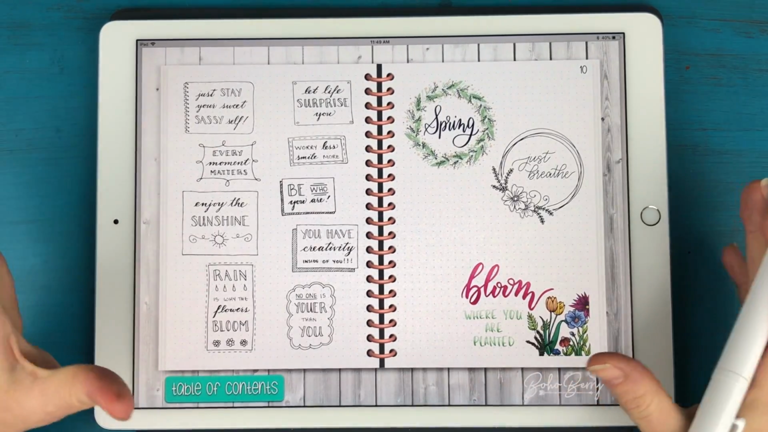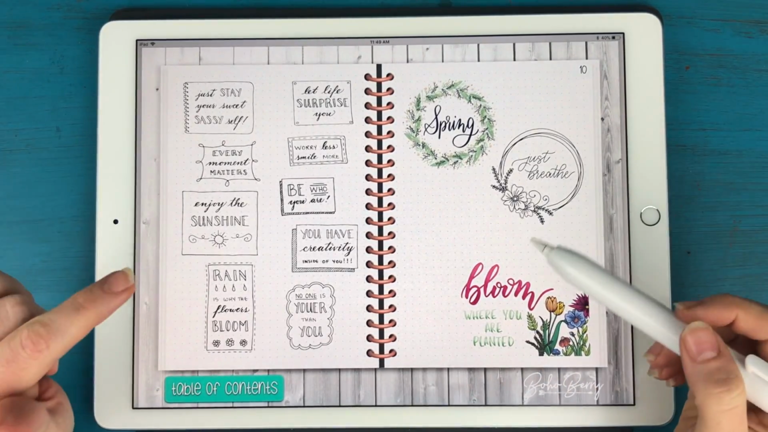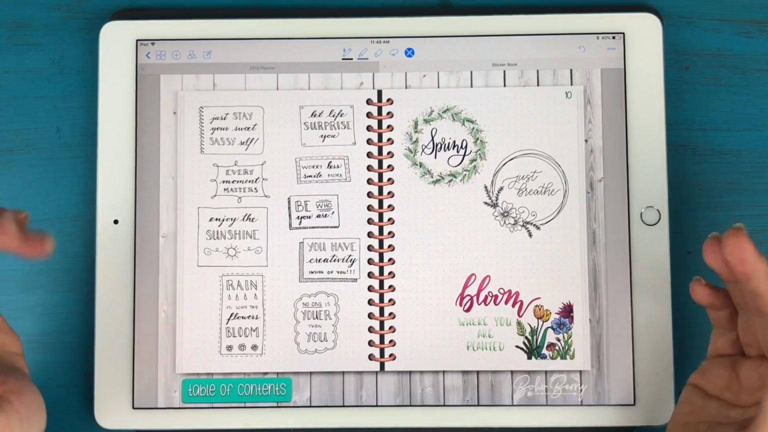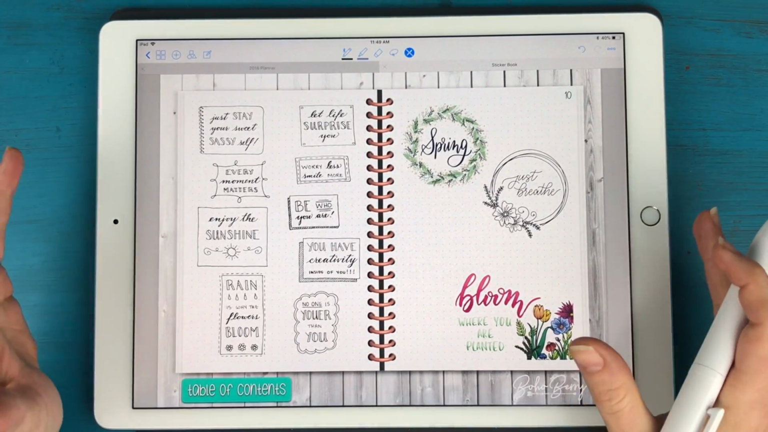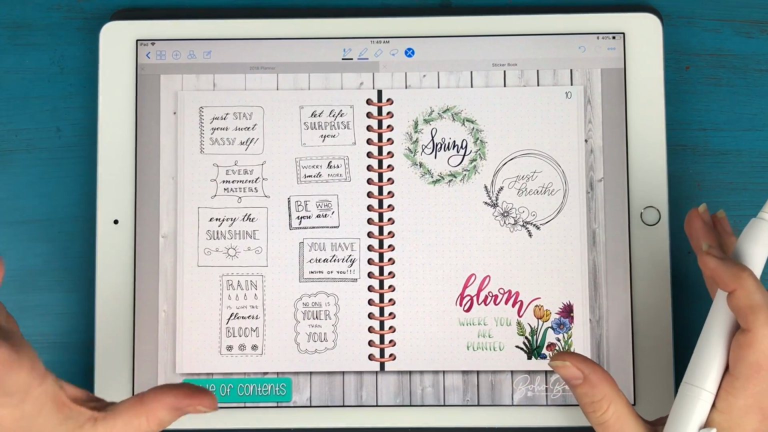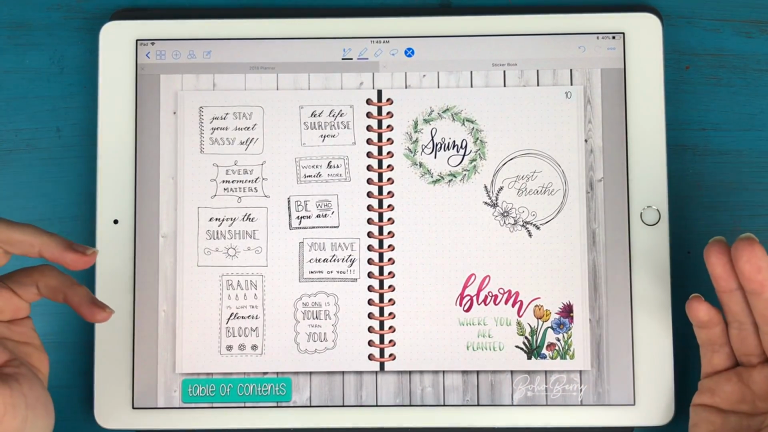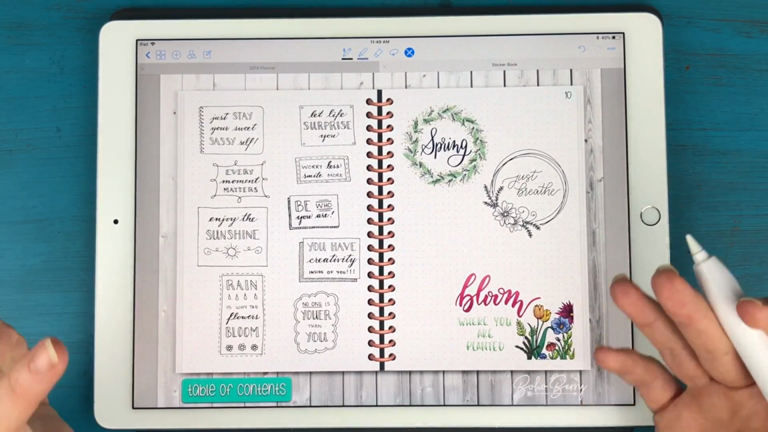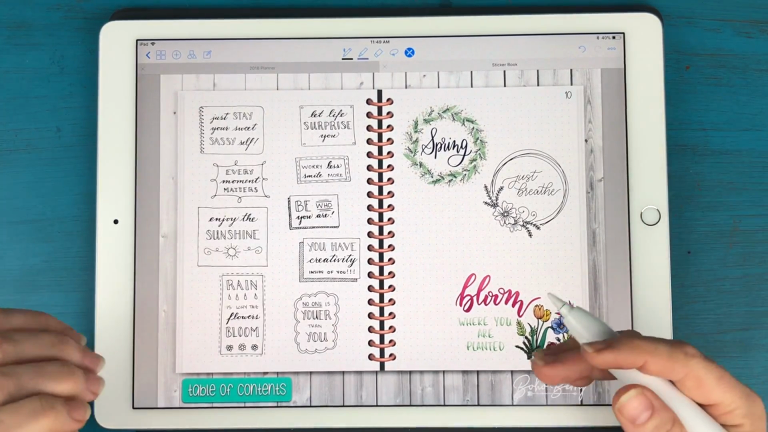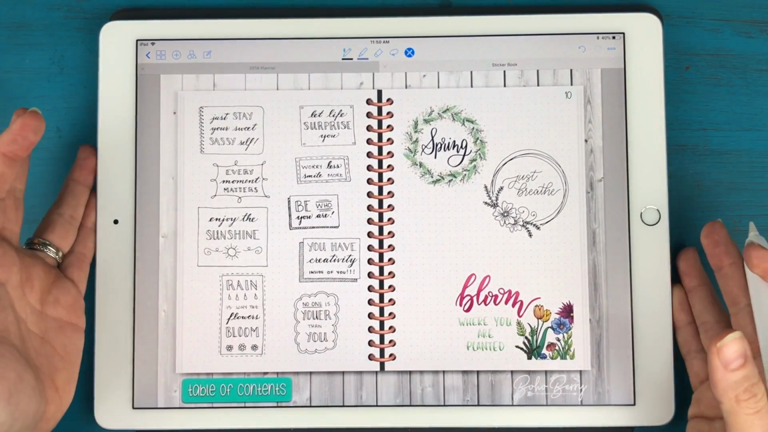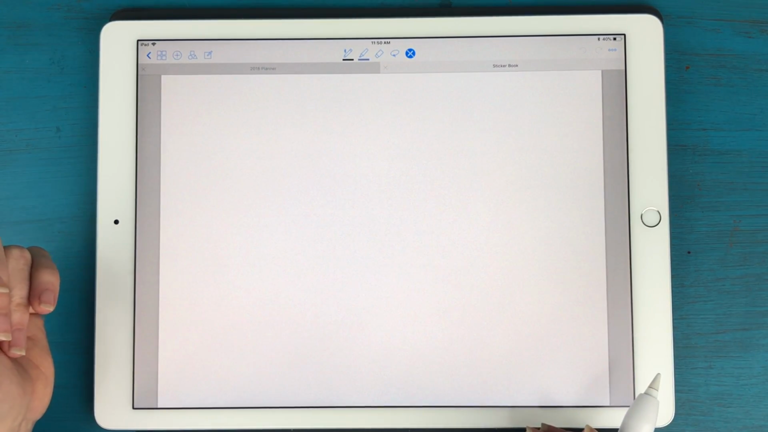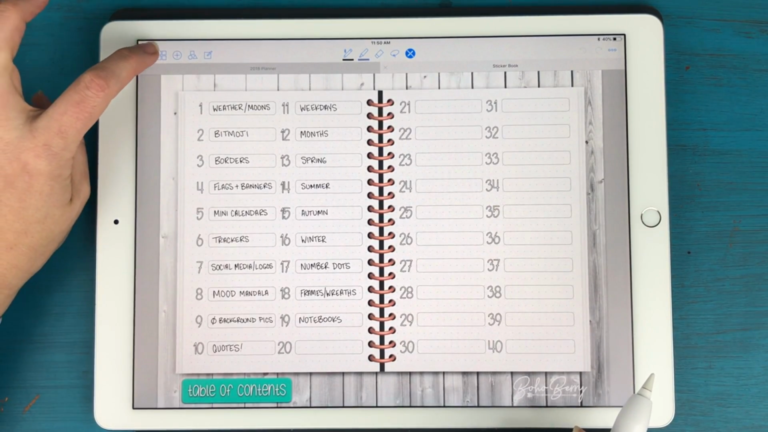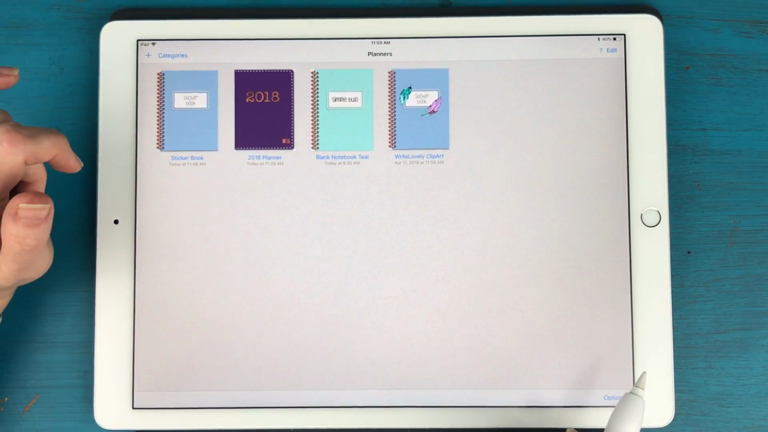All right, so we covered how to get your stickers into GoodNotes if you have them stored on your camera roll. One other way that I really like, because I can organize my photos a lot better, is using iCloud Drive. You could use iCloud Drive, you could use Dropbox, you could use Google Drive, any sort of cloud-based storage system. So I'm going to go back here to Table of Contents, and actually I'm going to show you another sticker book that I have.